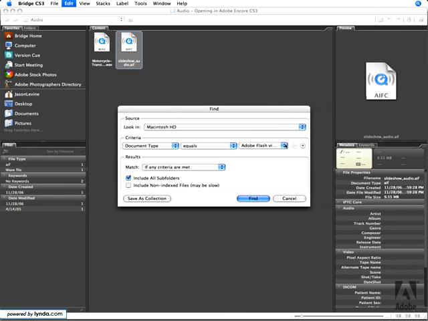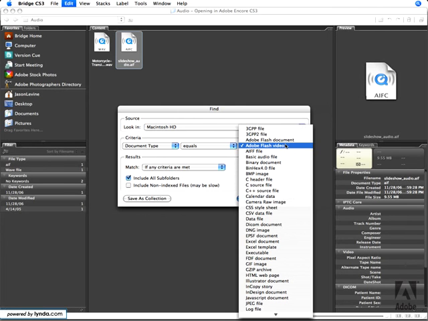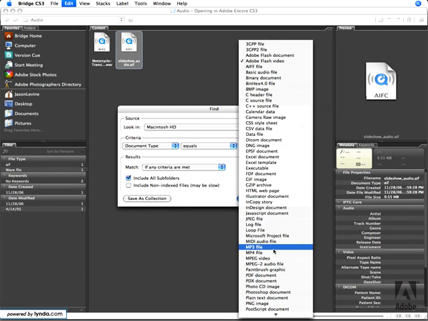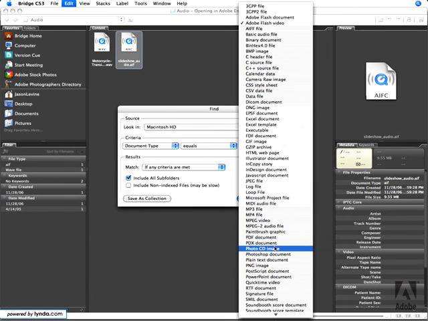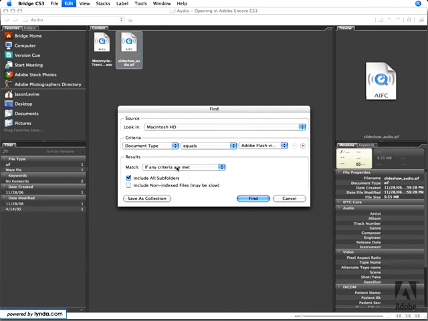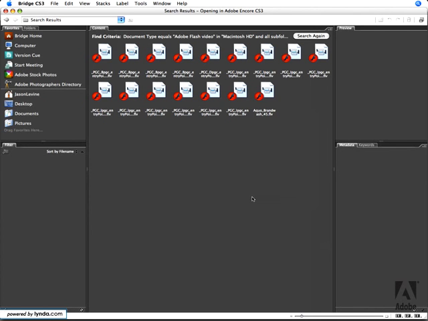Now this is probably the coolest drop-down in the whole Find dialog, because you can literally search for anything. 3GP, Flash Video, AIFF, CSV files, PNG files, MPEG files, QuickTime Video, Soundbooth scores. I mean, it's just an enormous amount of capability here. Simple to use, easy. We're going to choose Adobe Flash Video. We're going to match if any criteria are met, and we're going to include all subfolders. And when I click on Find, there we go. All of my Flash videos are displayed.